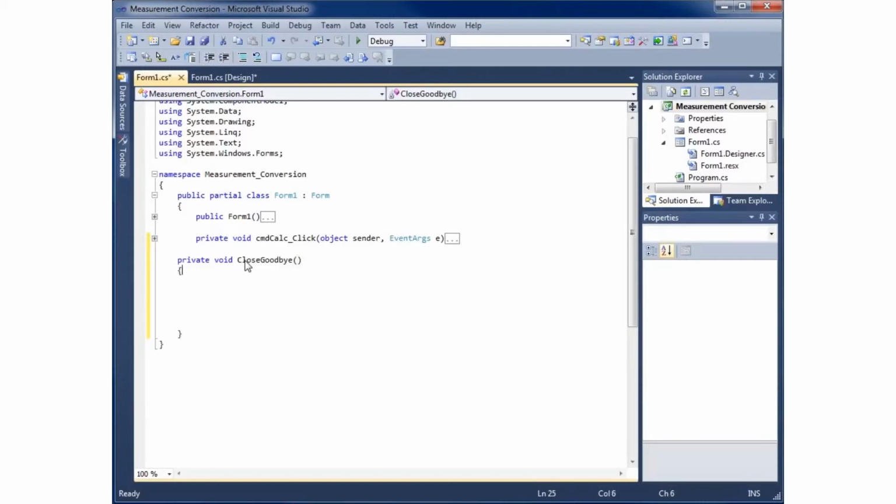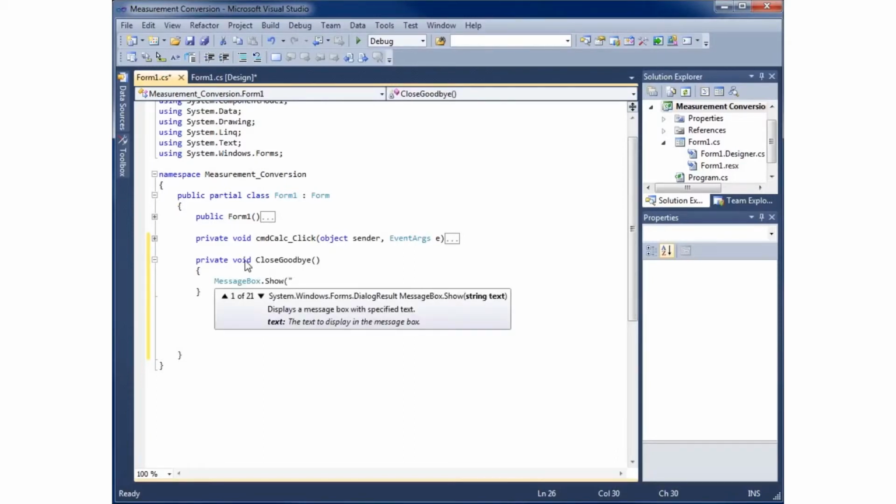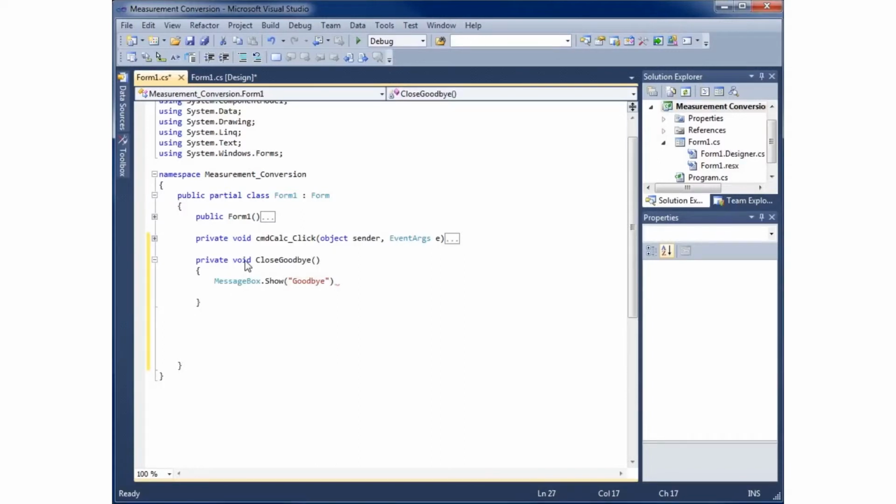I need to have some curly braces. I'll just space down here and give myself some curly braces. And you'll see now that it's formatted as far as tabbing is concerned, it's tabbed in like my other methods. And so this is the beginning. I have no code in here for my method, so let's go ahead and write some code. I'm going to do a quick MessageBox.Show, and I'm just going to show the text goodbye. So that'll pop up, a little message box that says goodbye whenever we close our application.